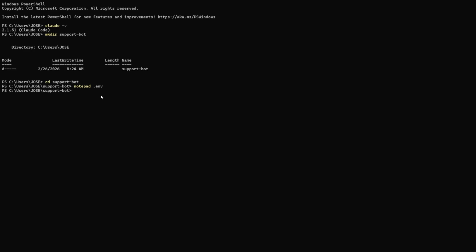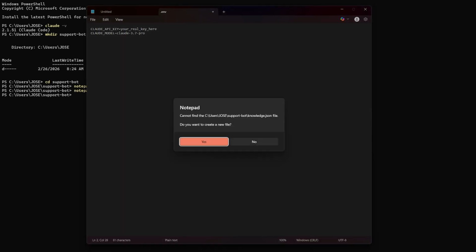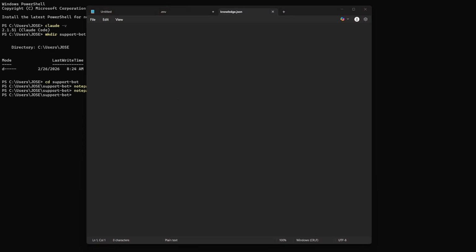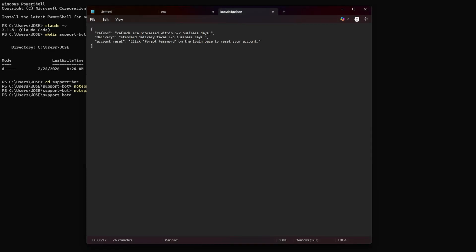Next, you will create a knowledge base for your bot. Type ni knowledge.json to create the file, then open it in Notepad using notepad knowledge.json. In the JSON format, you can add various responses that your bot can use. For instance, you might include entries like refunds, delivery times, and account reset procedures.